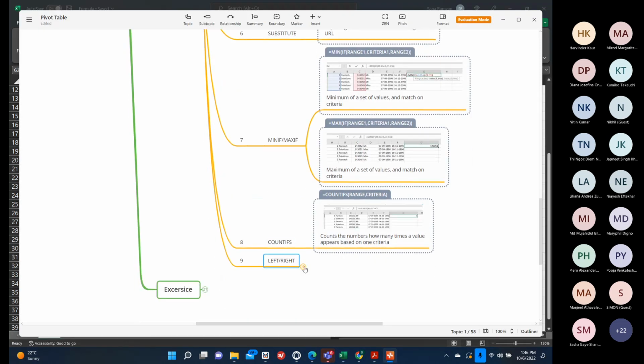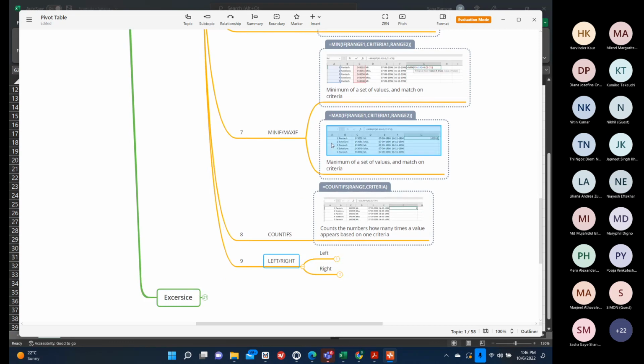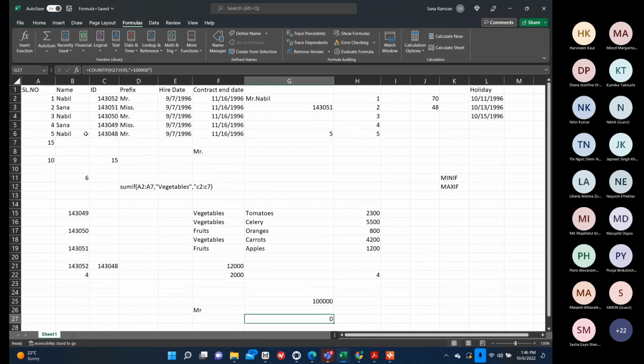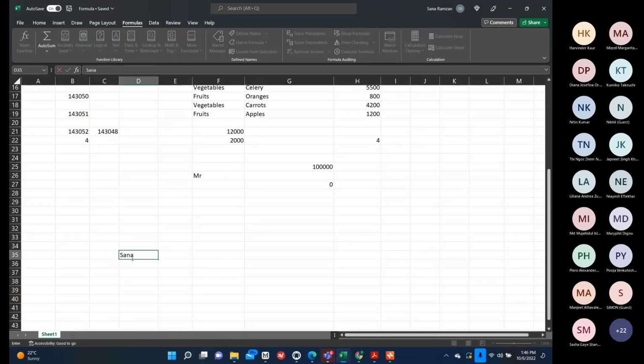Then we have LEFT and RIGHT. So LEFT and RIGHT is super simple. Let's say if this is your name, this is my name, Sana. I want the first 2 left characters and 2 right characters. So I'm going to do LEFT. Then I'm going to take the text. This is my text. Let me show you with this.